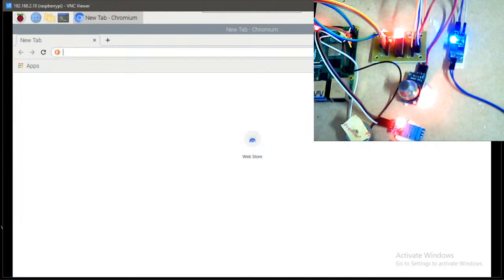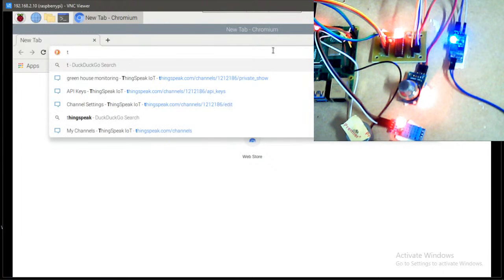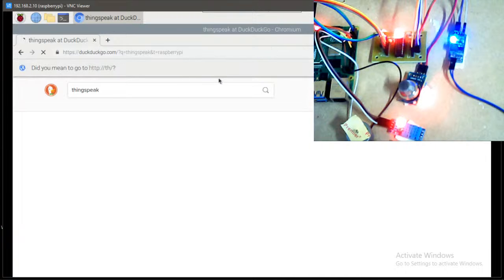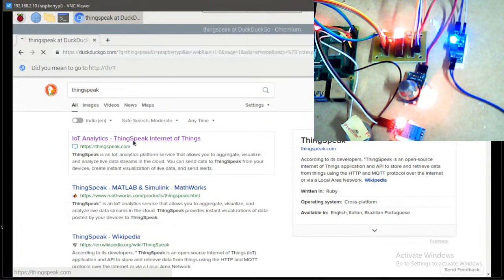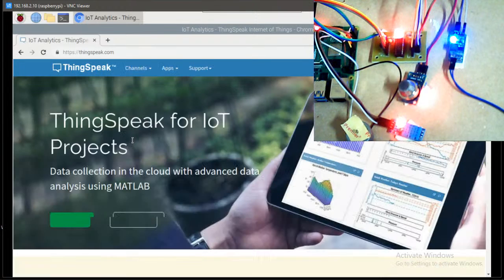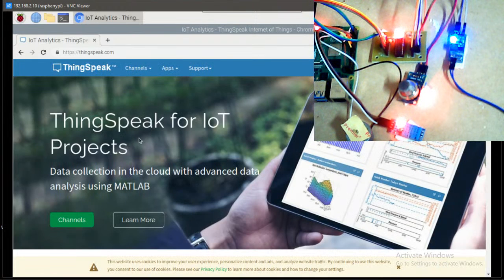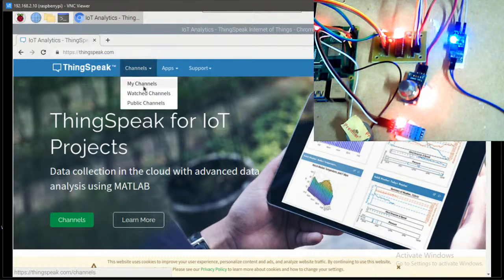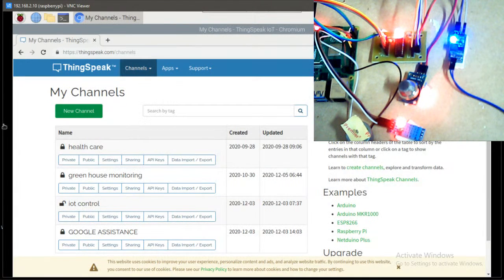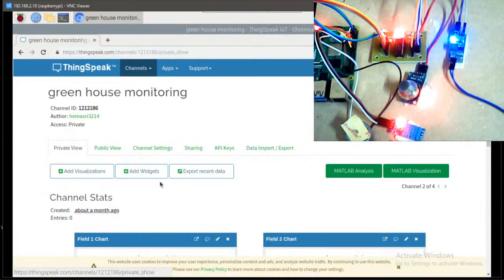If you don't have an idea how to do this, you just go back through the videos. thingspeak.com. It's very simple. First you have to fill in your details and it will ask for mail verification. It will ask you to send the mail verification. I already have an account, I think, it is created. Okay. So here I already created one channel, greenhouse monitoring.